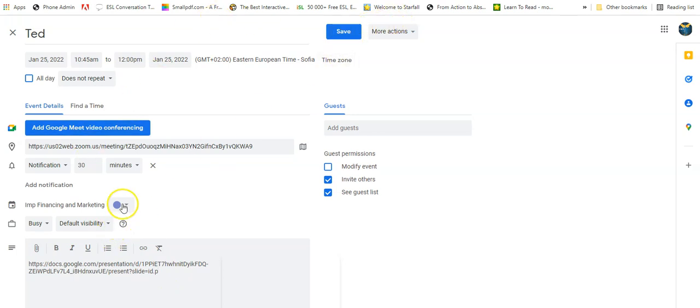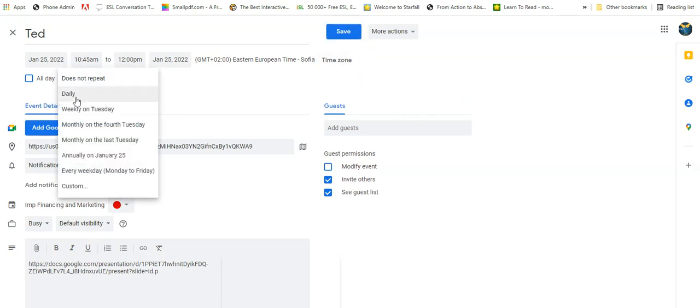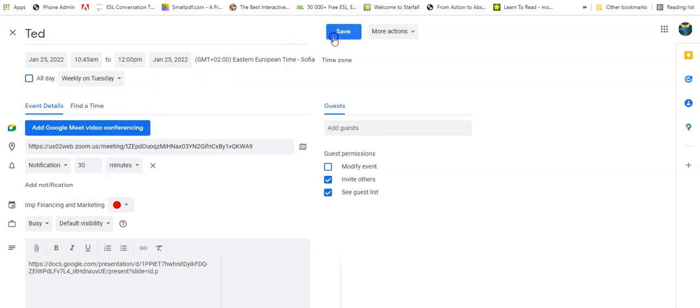And then for him, I'm going to change his color to be red. And I'm going to save because he only wants once a week. So, before we save, make sure we say weekly on Tuesday. Save.